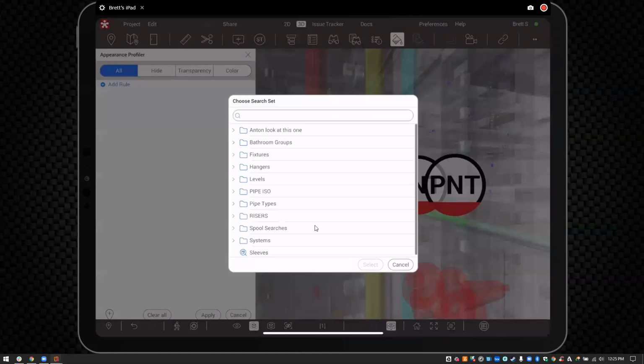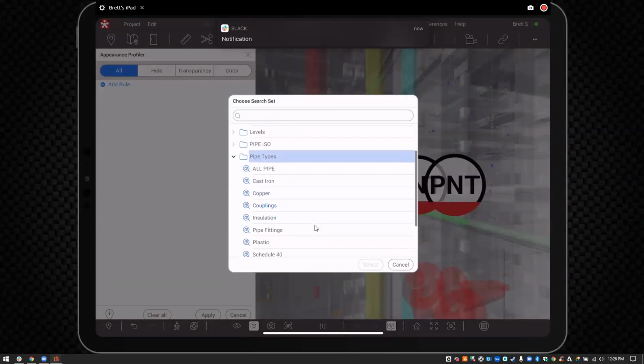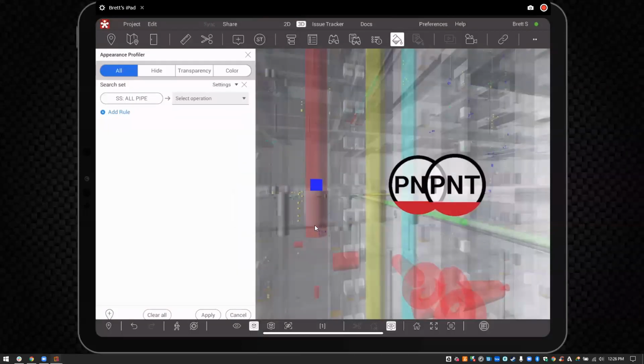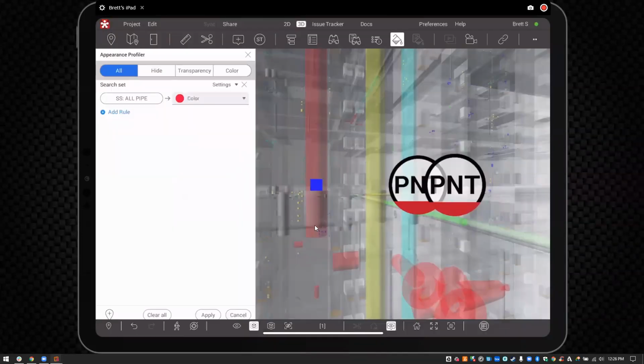So I can say, all right, we want to take a look at all of the different pipes. We're going to jump into the pipe types. Actually, let's take a look at all the pipe, and define how we want that pipe to show up in the view. You choose a color, and then I'm going to create another modifier right off of that same search set, and say that I want that pipe isolated.